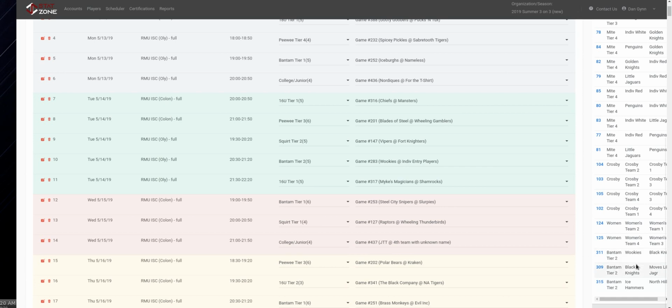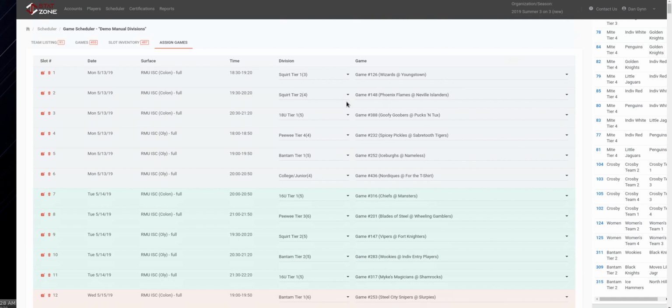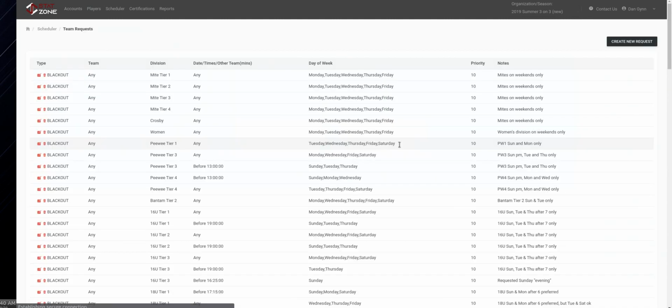And the reason behind that is that particular tier had some restrictions that made it so that they couldn't, you had to have some games on the same day. So just to show you what those are, I'll go here and I'll view the requests, and if I search for Bantam Tier 2, you'll see there's a blackout. My notes explain it here, but basically they only want to play Sunday and Tuesday.